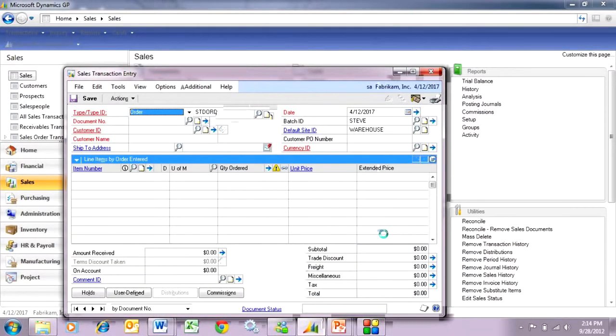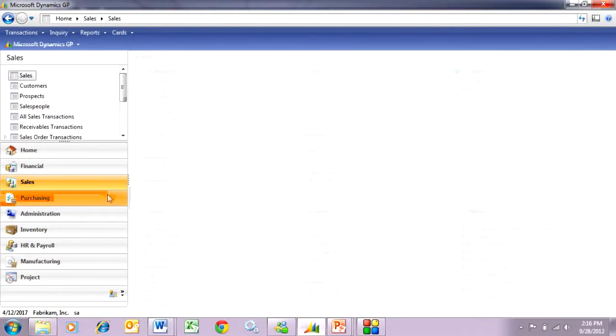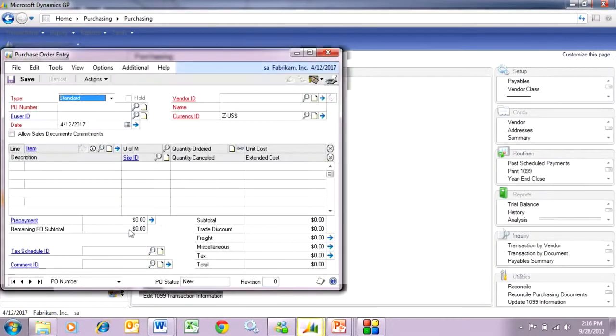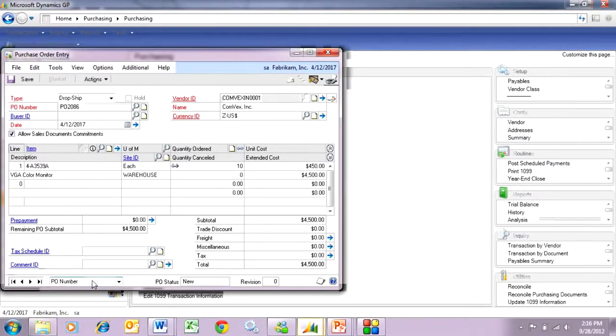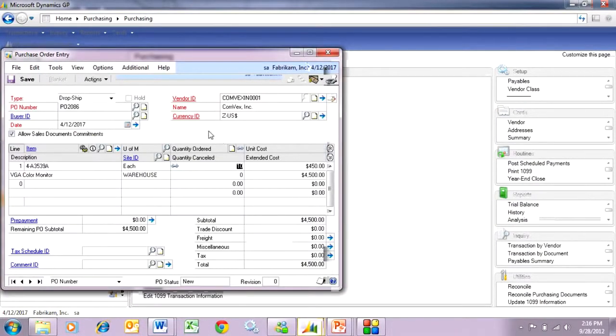So now that PO is generated, let's take a look at that PO. Let's go over to the purchasing area page here and take a look at that purchase order. Here's the purchase order that was created automatically from that sales order. And here you can see the link back to the sales order here. So let's go ahead and invoice this. Let's pretend that this has been already shipped to the customer.